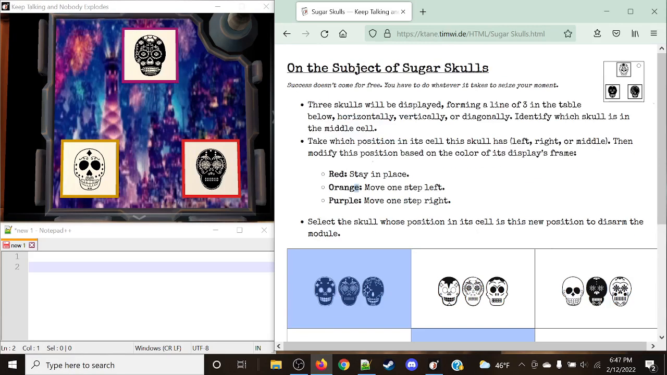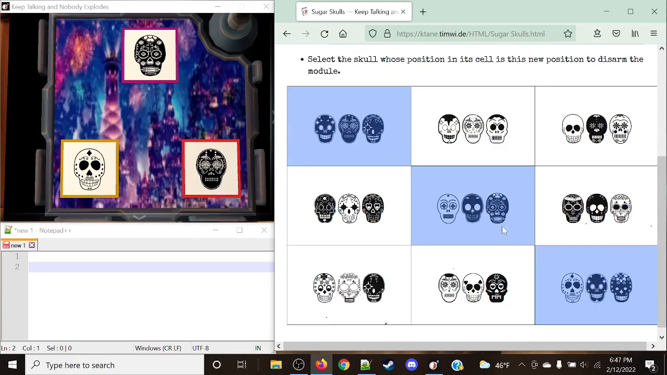So purple is going to want us to move one step to the right. And of course, looping around is going to be important here. What we need to do is go from this cross position, this guy right over here, and move one to the right, which means going over to the left here, because it loops around. Now, based off of this transformation, we need to figure out which one of these positions is in the left position in its actual cell.